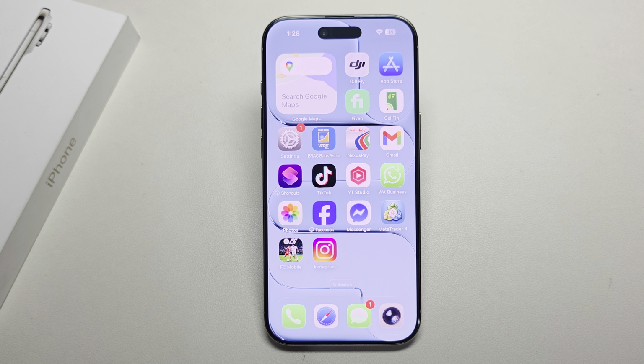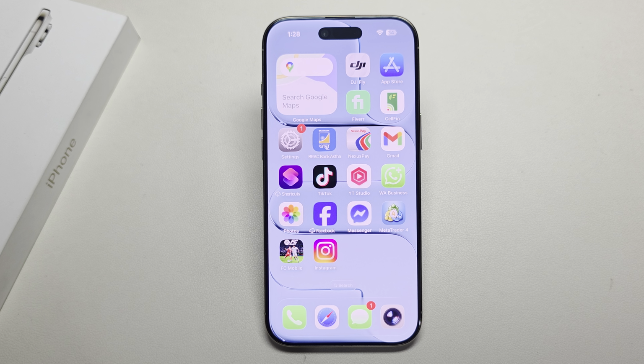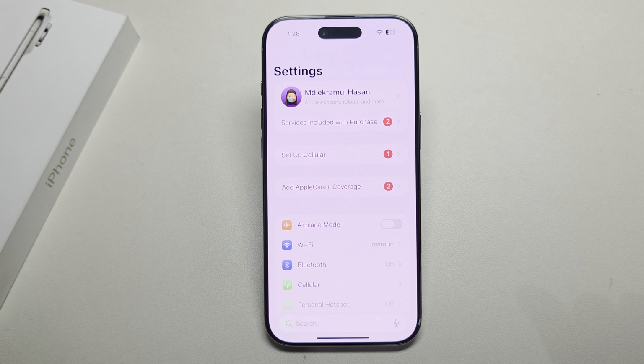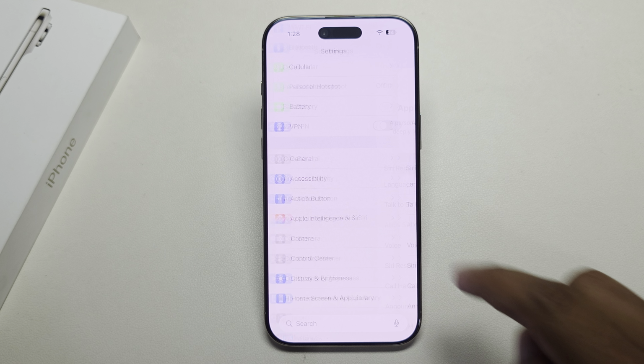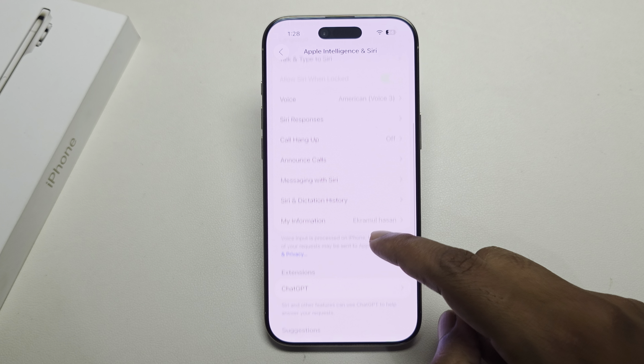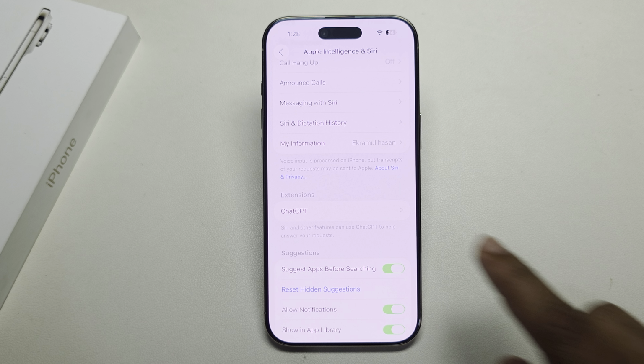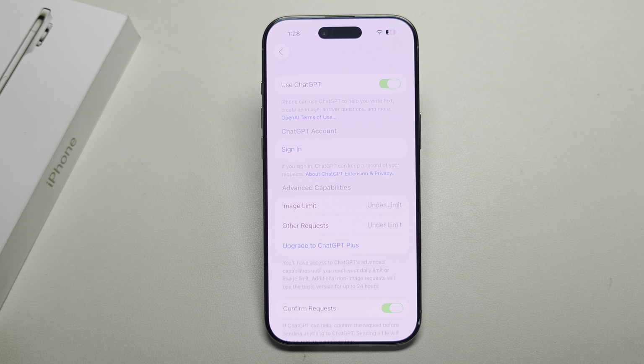How to set up ChatGPT on your iPhone 17 Air. Open Settings, and under Settings you can see Apple Intelligence, and from here you need to go to your ChatGPT extension. Press on this option. Now here you can see the ChatGPT account.